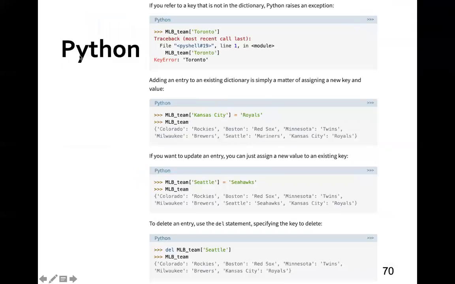And then let me see. You can replace the new value with an existing key. And you can delete the element. If you want to delete an element from a dictionary, just give the dictionary and the key. You delete it.